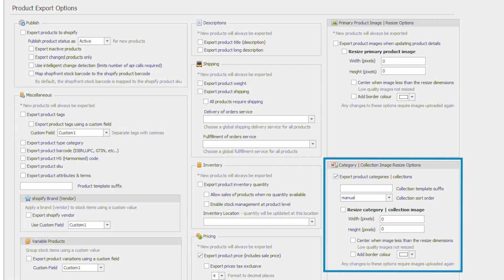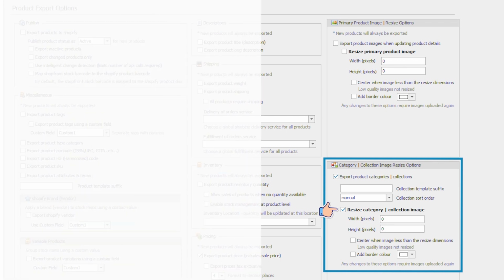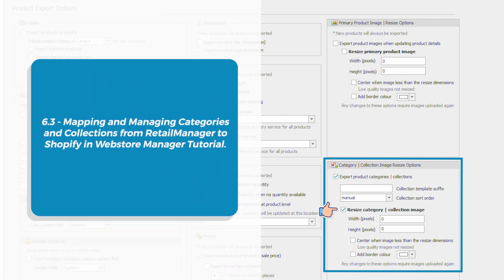If you have a customized collection template suffix, you can add it here. You can leave it blank to use the default template. Select your collection sort order here. Select this option to automatically resize your category and collection images before uploading to Shopify. This will keep all your collection images in perfect uniform, which will result in a better Shopify look. For more information on how to add collection images, go to Section 6.3, Mapping and managing categories and collections from Retail Manager to Shopify in the WebStore Manager tutorial.